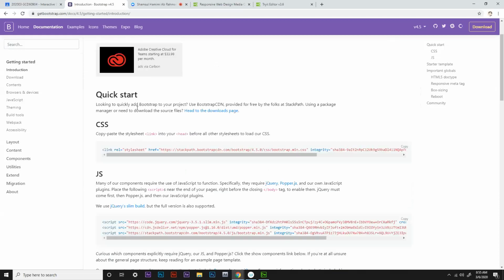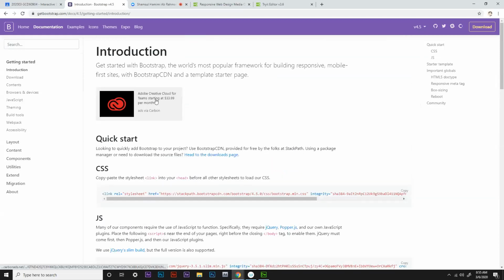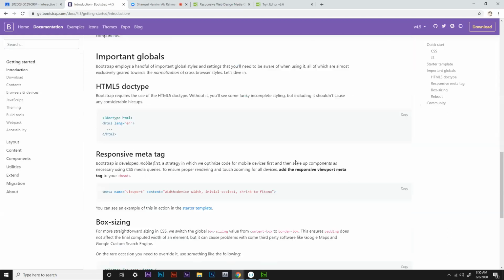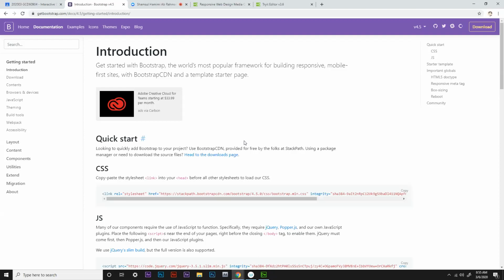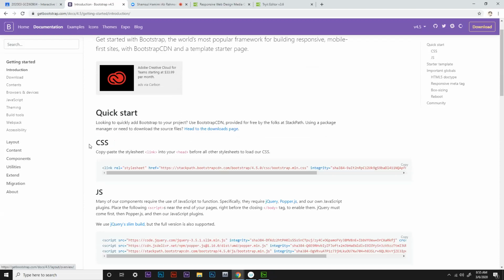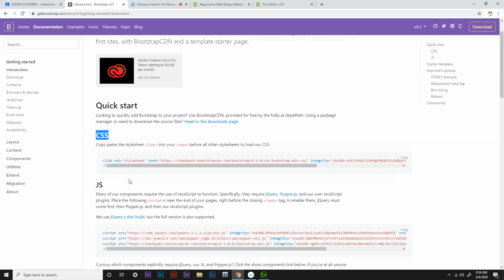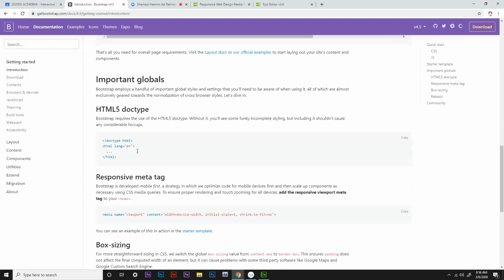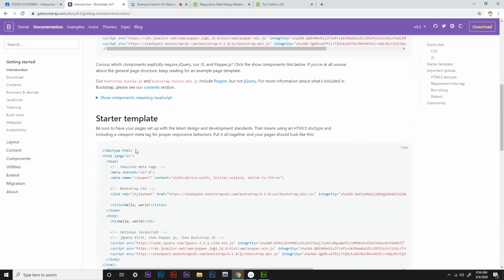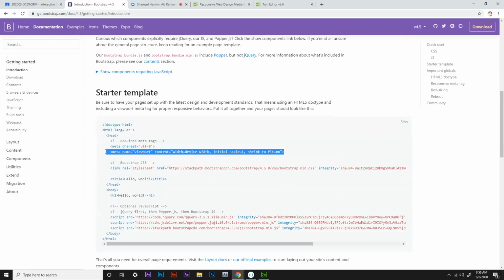So you see here, how do we set up? You see a lot of instructions on how to start using Bootstrap. In Bootstrap, there are three elements that we need to include in our own HTML. The first one is the Bootstrap CSS library. The second one is the JavaScript library. And the third one, which they didn't put here, is the viewport meta tag. You have to put this in.